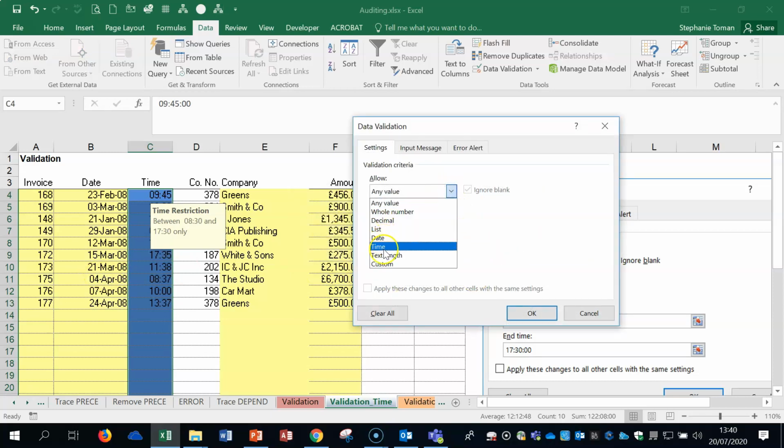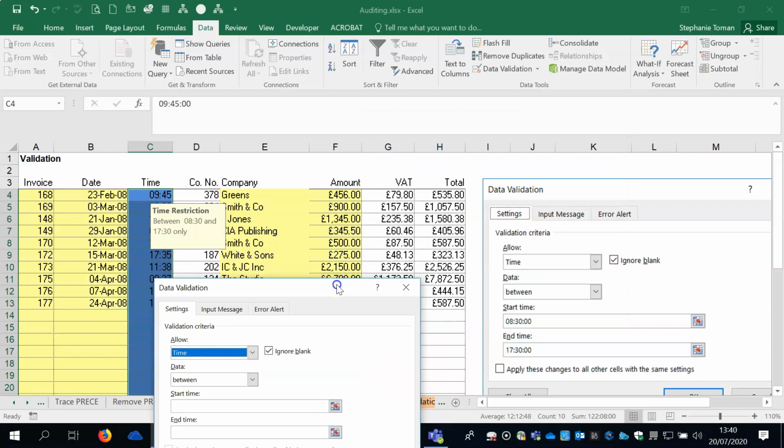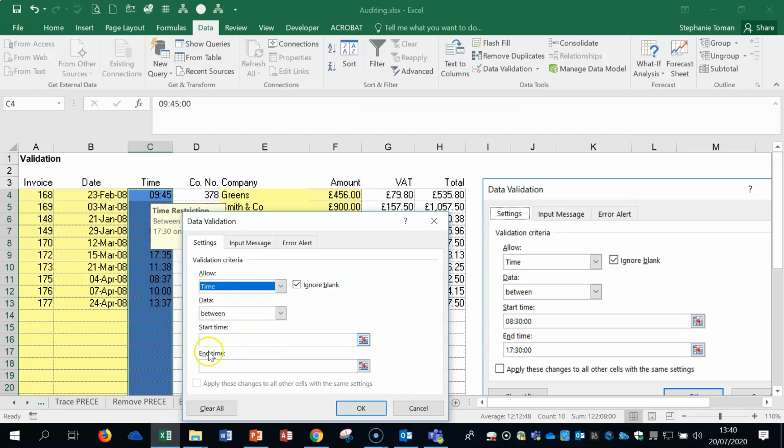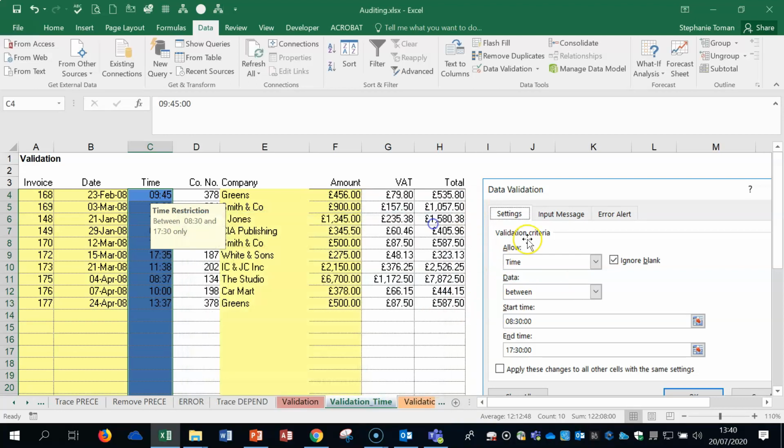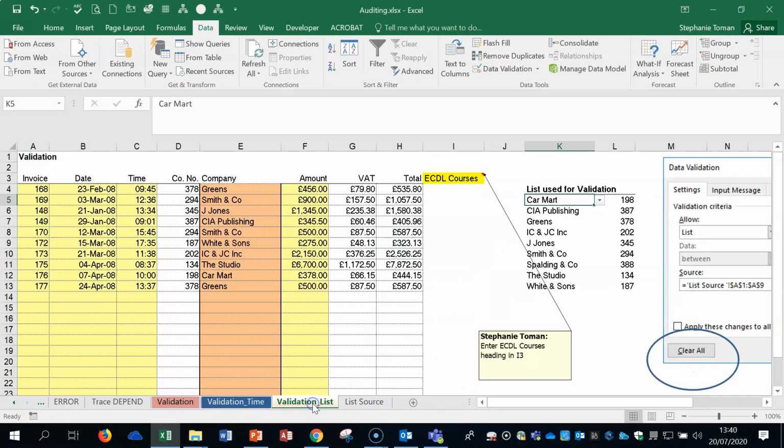And you can put in a time, and then you can follow, like I've done here, it might be something starting at 8:30, finishing at 5:30. And if you get a time that goes before that or after that, then you could put in an error, an input cell and an error cell. They're really quite straightforward. The best one of all, I think, to use in real life and maybe in the exam as well, is the list one.